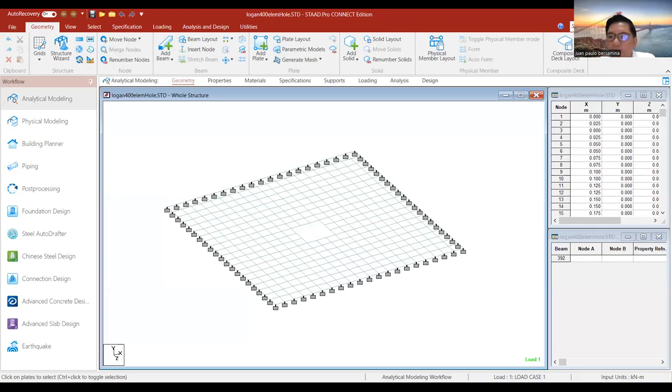Okay, so good morning everyone. We'll now continue with the shear deformable plate bending element. On that, I'll be using MATLAB again.